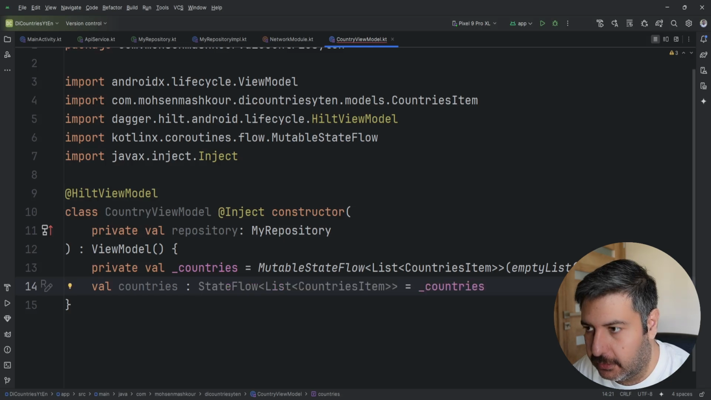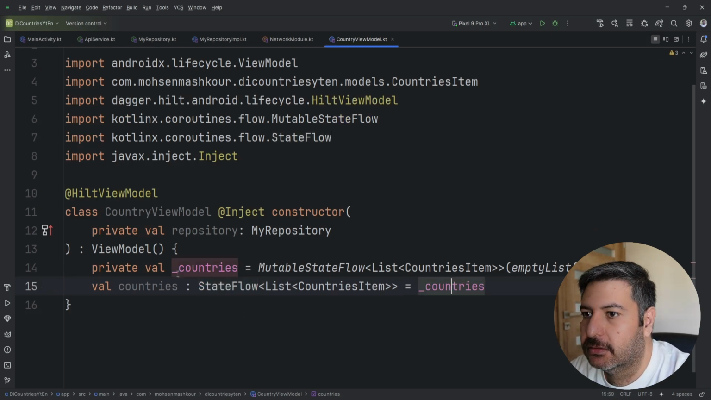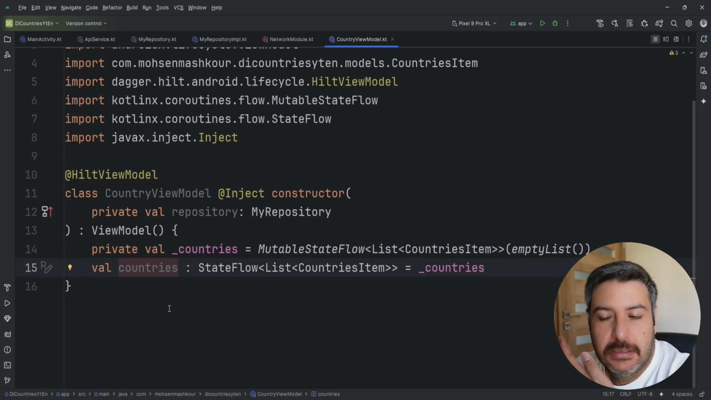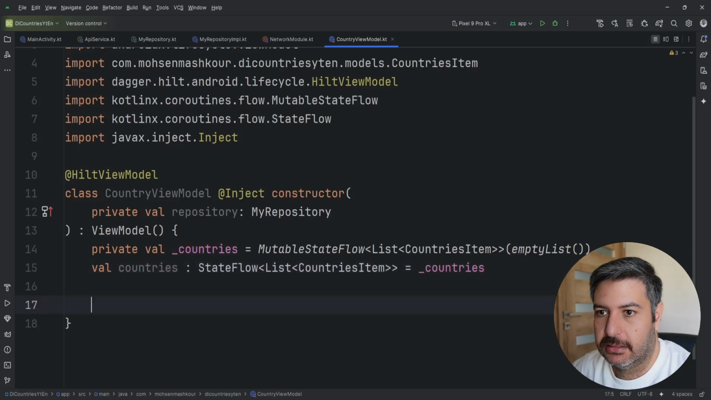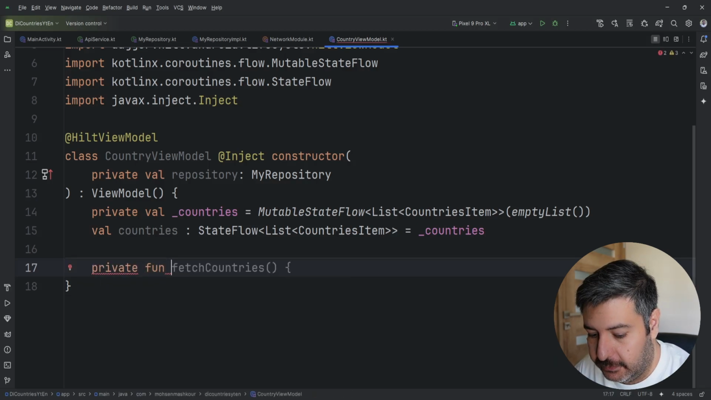Another value, not such simple, but I can add the thing that I want here. Colon, a state flow of list of countries, data class countries item, and is equal to this. The data will come and sit inside this variable, and you are storing it to this countries variable, and later in the screen function or inside the main activity, we are calling this and extracting data and using it to display the country's data.